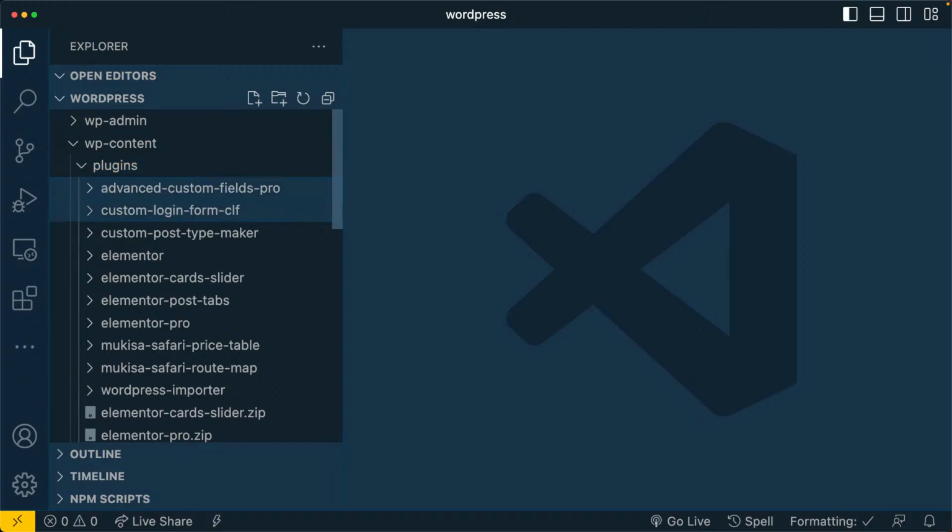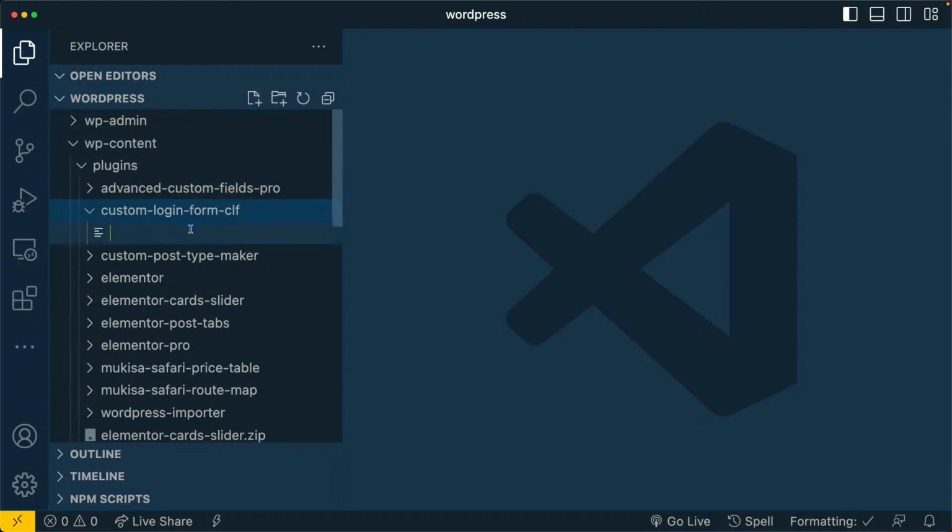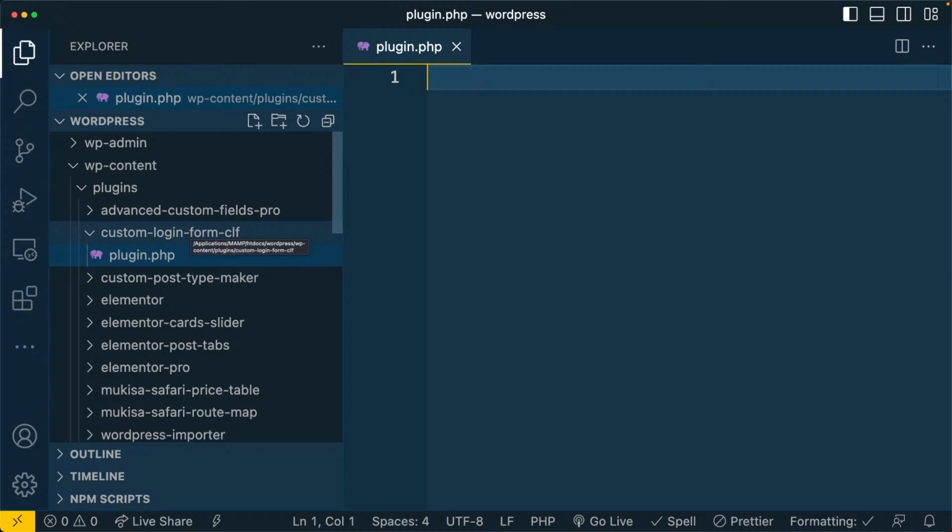So after creating that, we need to do something. And what's that? We need to enter this folder and create a file in it. The file we are going to create is a PHP file. So usually we can call it plugin. Oh, my keyboard. Plugin.php. Or you can call it any other name you want.